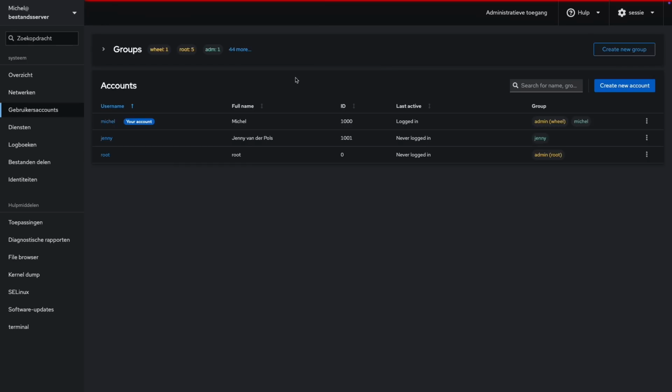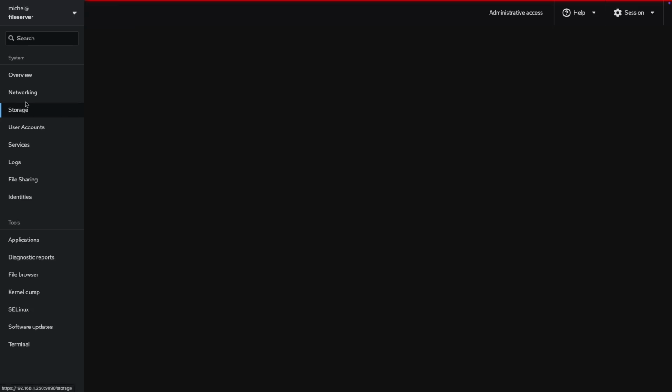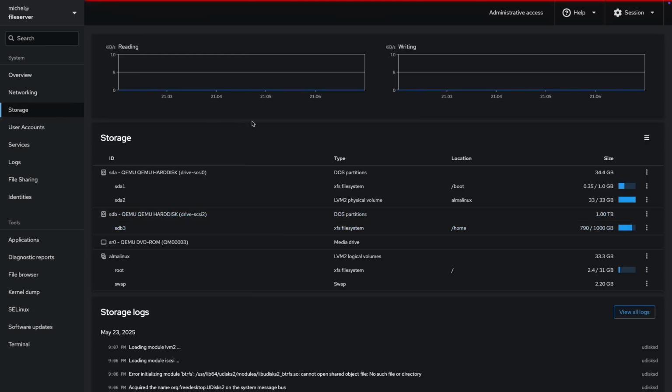We've got some easy account management. There's some applications you can install, which are just Cockpit plugins. Let's do storage. So now we have the option to configure storage from within Cockpit. Red Hat's own plugins work very well, to be honest.